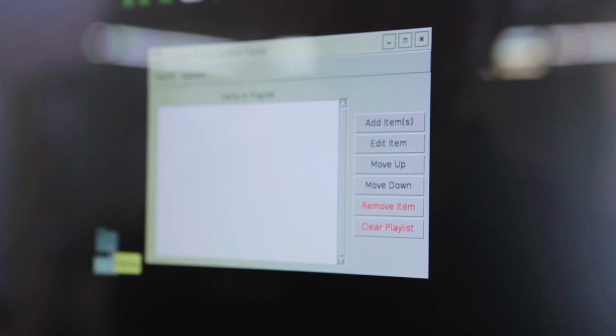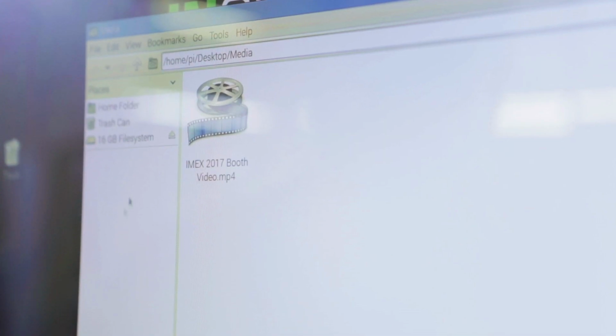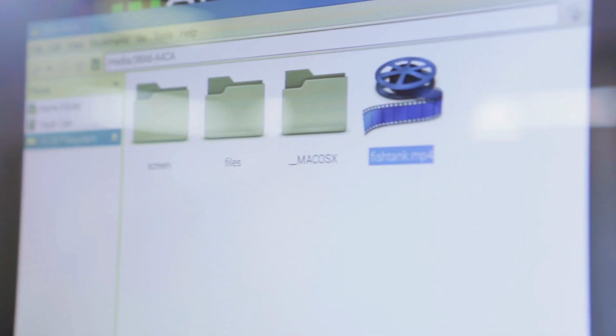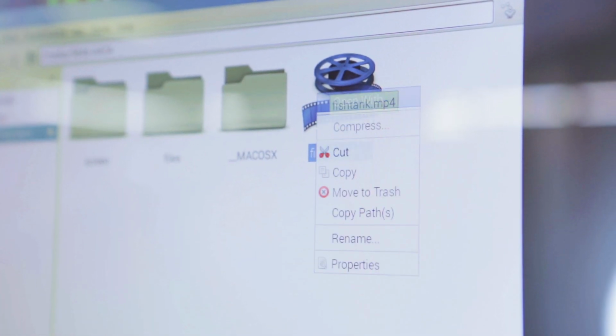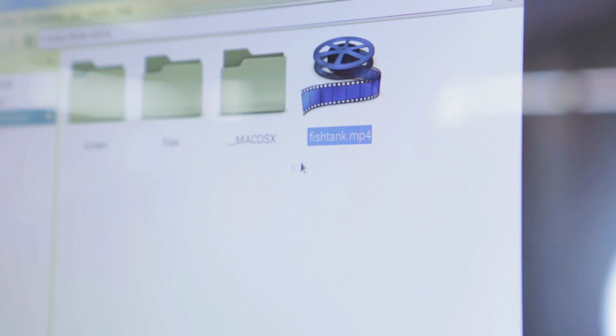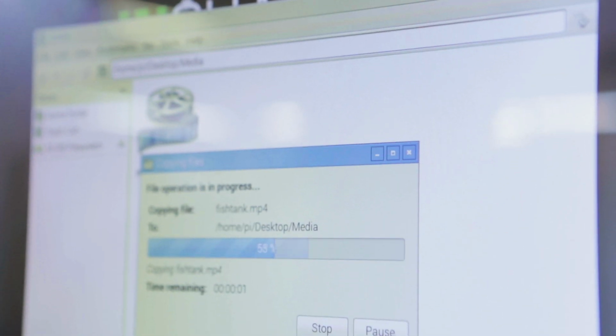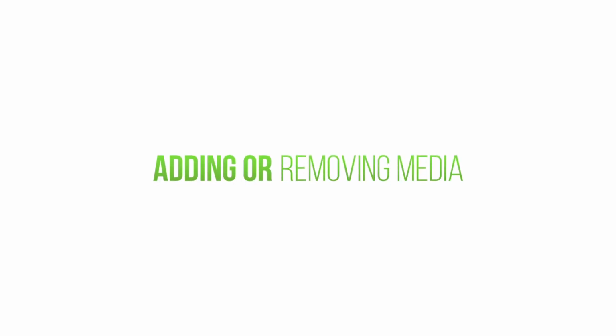Step 3. Copying your media from the flash drive. Double-click the media folder located on the desktop, then navigate to your flash drive in the left side panel. Copy or drag your images, videos, to the media folder. Note, videos must be in MP4 format and images in JPEG or PNG format at a resolution of 1600 by 900 pixels.